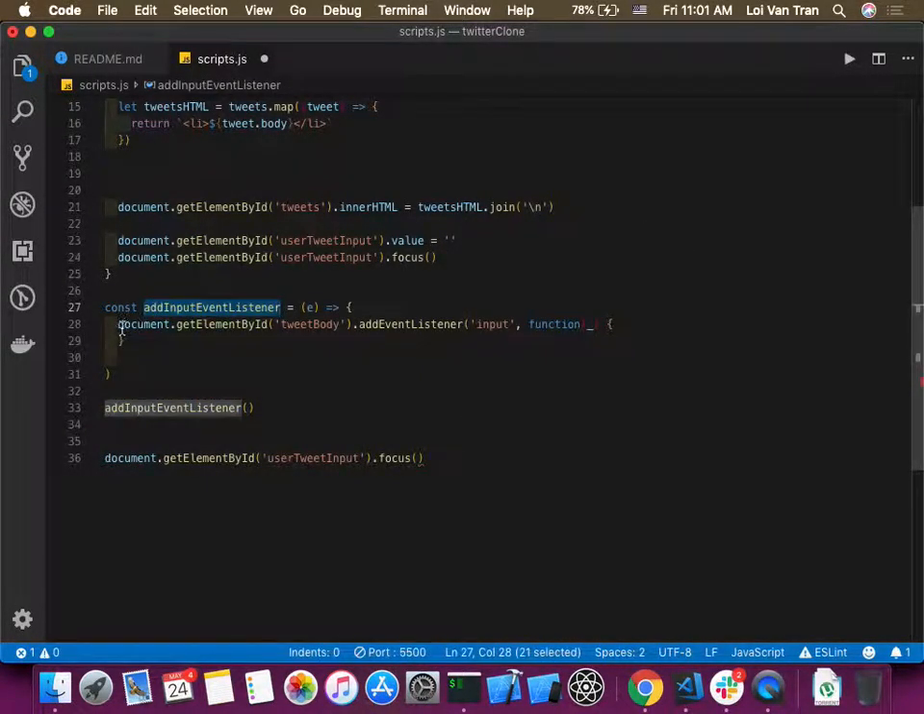On line 27, all we do is find the user tweet input right here, and we fire another function. We add an event listener. This is listening for input from the user in this input, and it's going to fire this function right here.